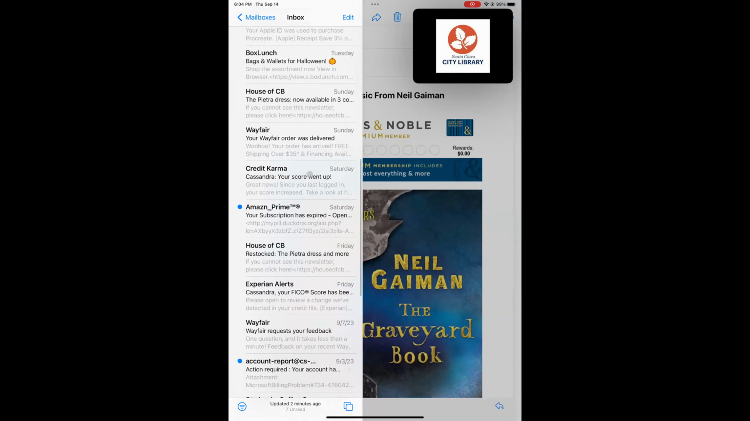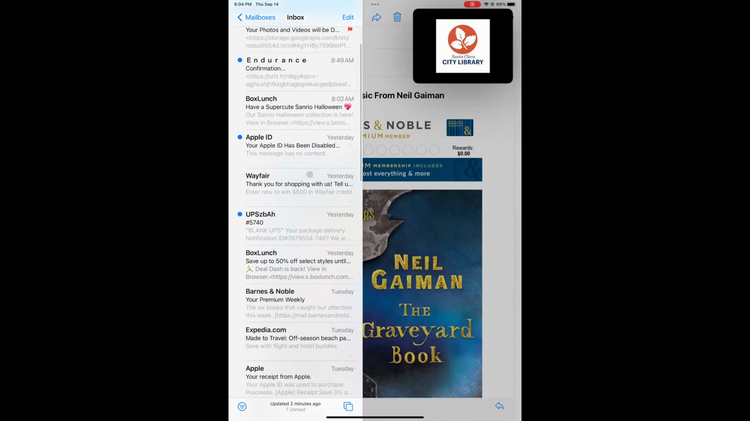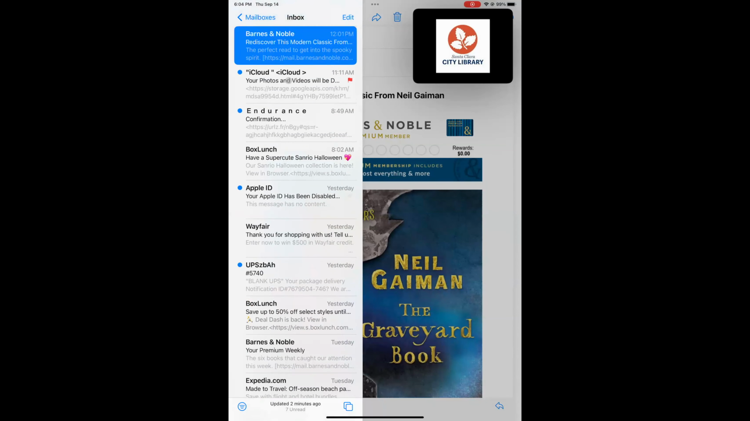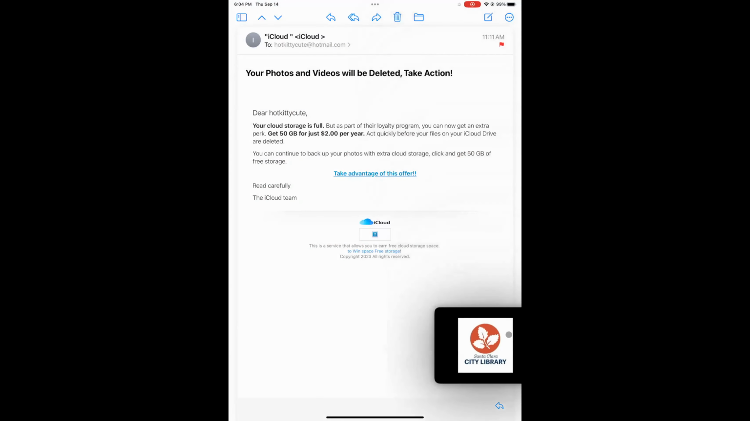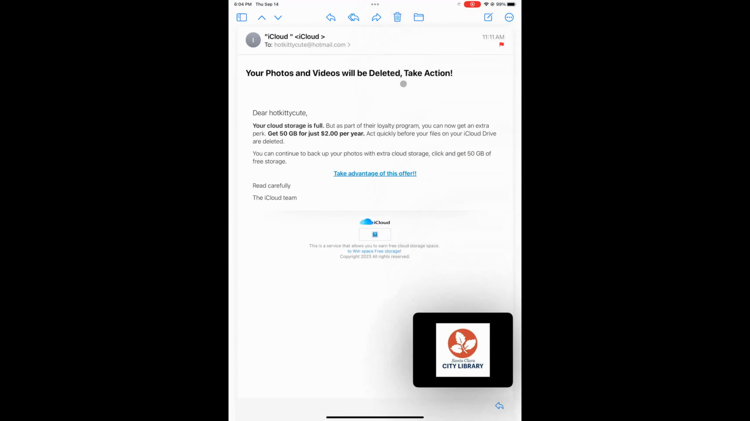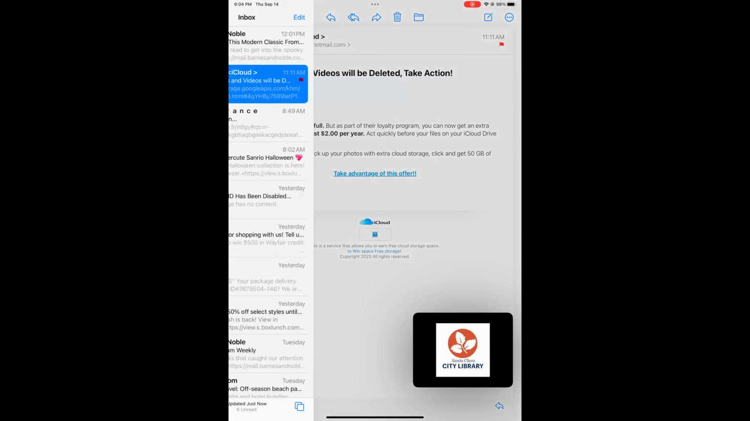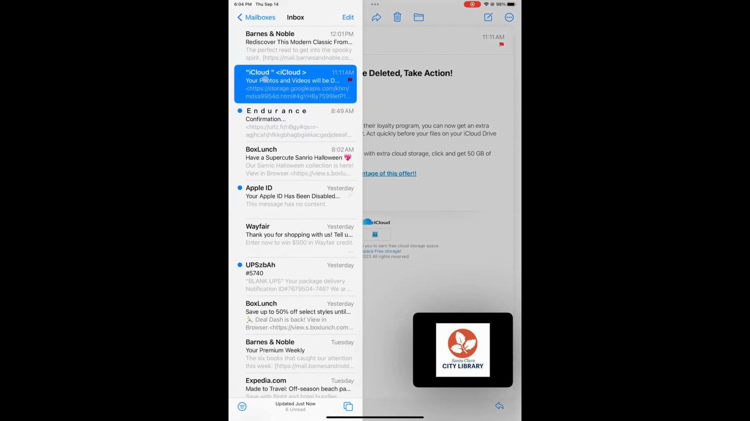And then something else to notice is that these are trying to imply that there's something that I need to do. So if I click on this, if I move this down here, it says your photos and videos will be deleted. Take action. Your storage is full. Get the 50 GB just for $2 a year and take advantage of this offer. And you also see that it's flagged. So this is a scam. And I could tell mainly right from the beginning without even opening it because of how weird this looks.